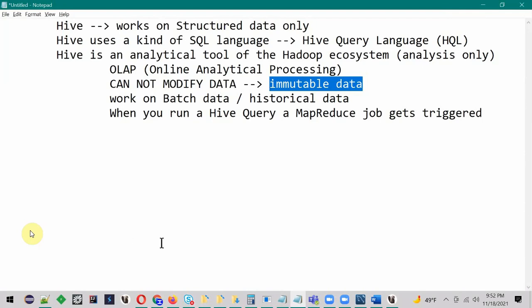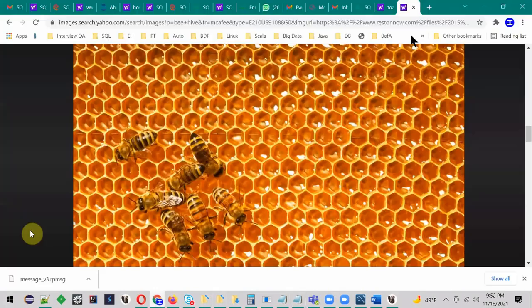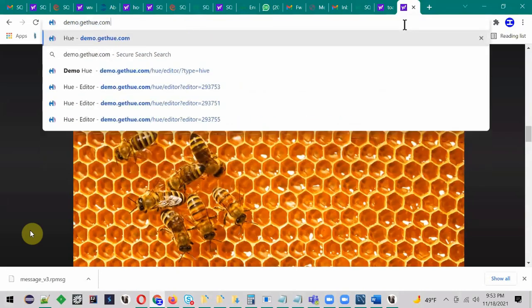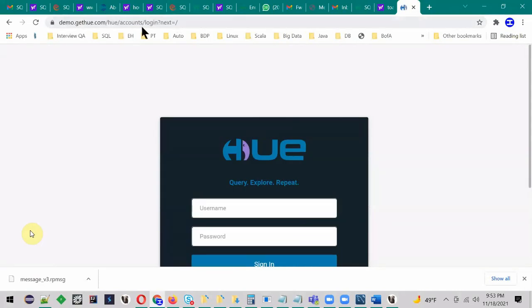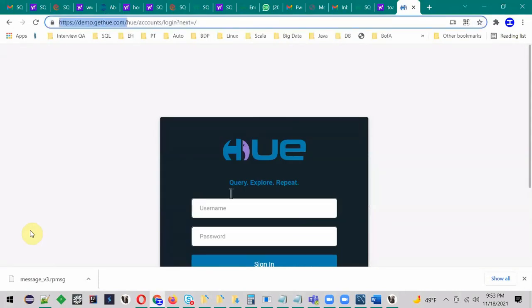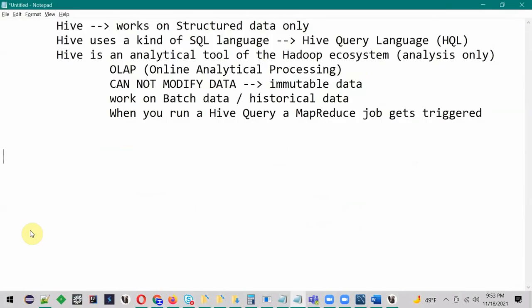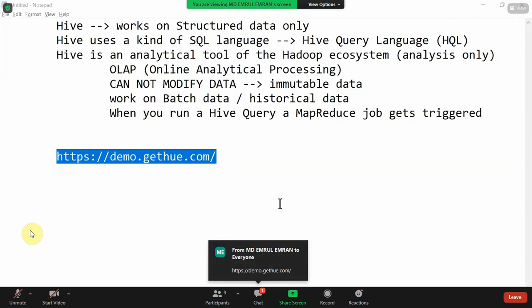Okay, fine. So for those who don't have access to Cloudera, there is an alternative solution to Cloudera, that is Demo Hue. Please take note of this website. You can use this site, demo.gethue.com. Everybody please go there. I'm also sharing it in the chat window. Everybody, please have this one.